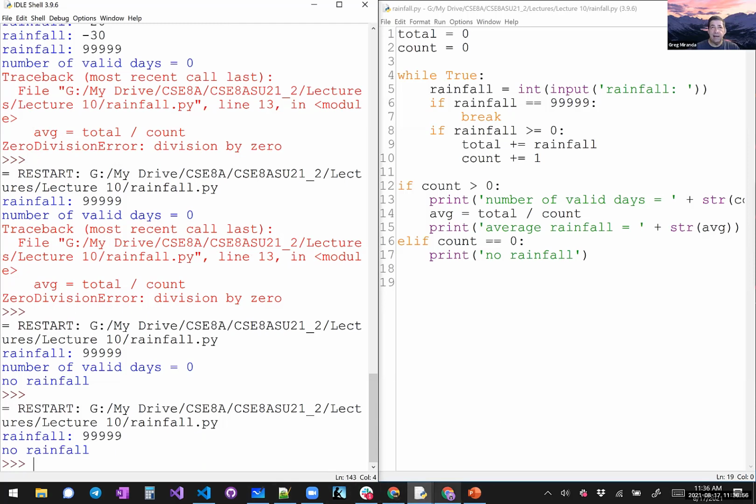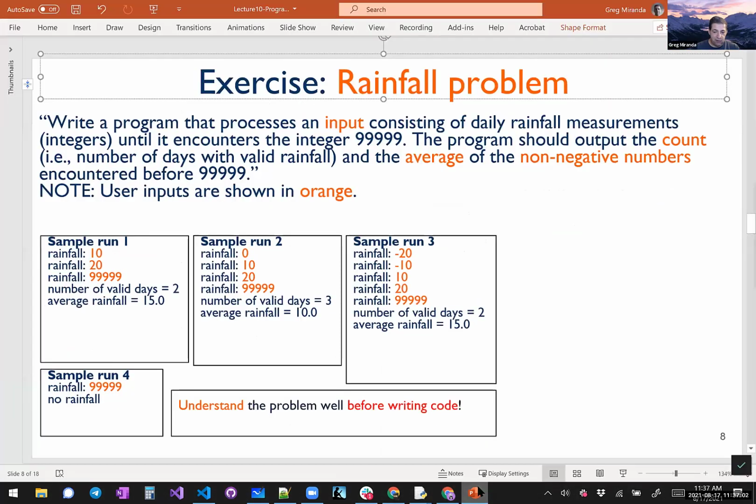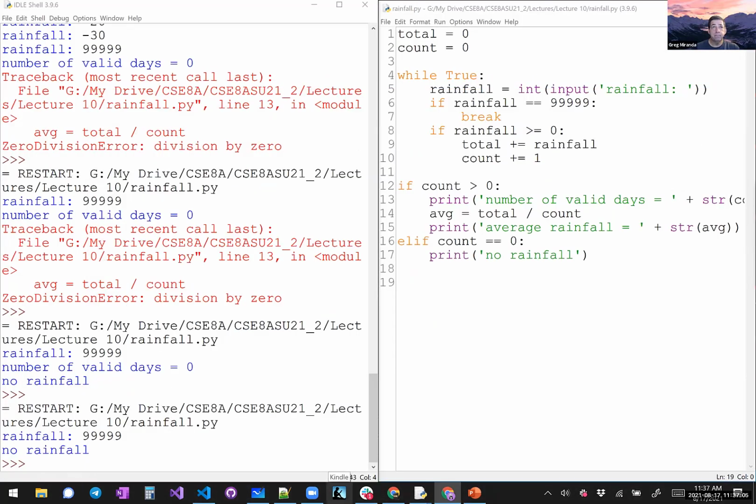And now it matches the write-up, right? The write-up says no rainfall, and that's it. And that's what we have. We have that with no rainfall. We actually matched that perfectly there.